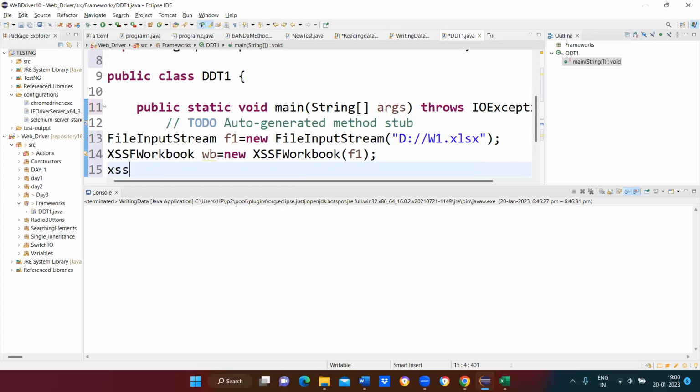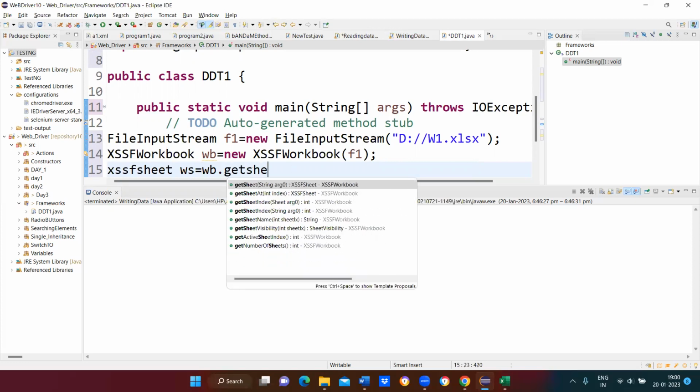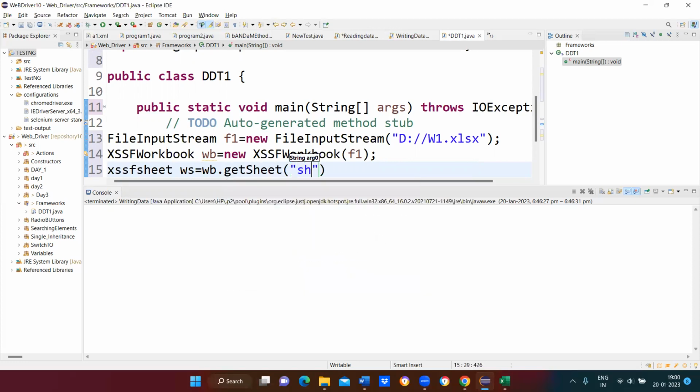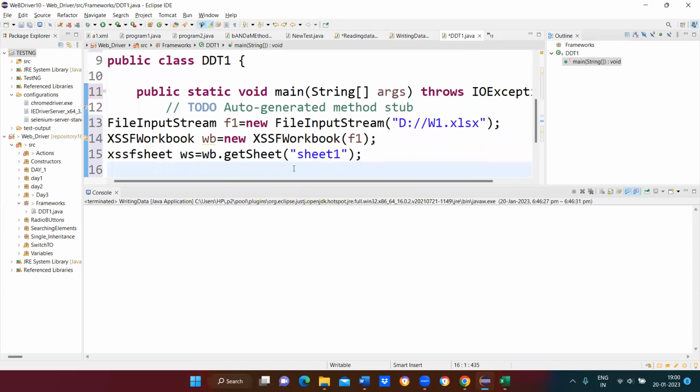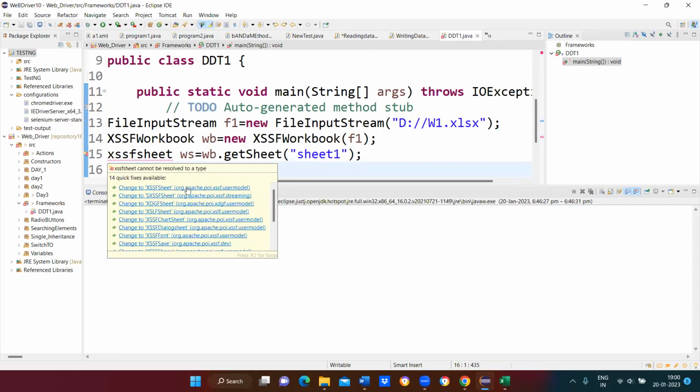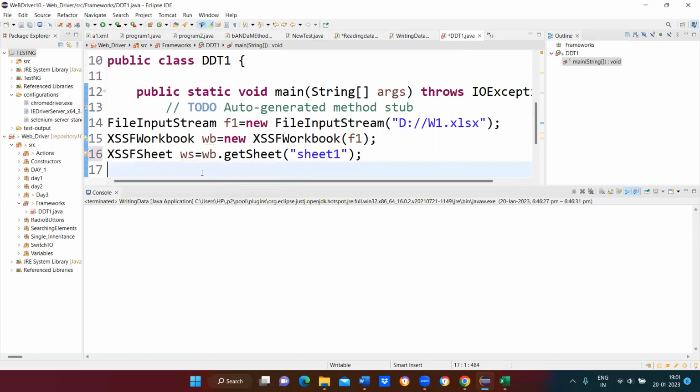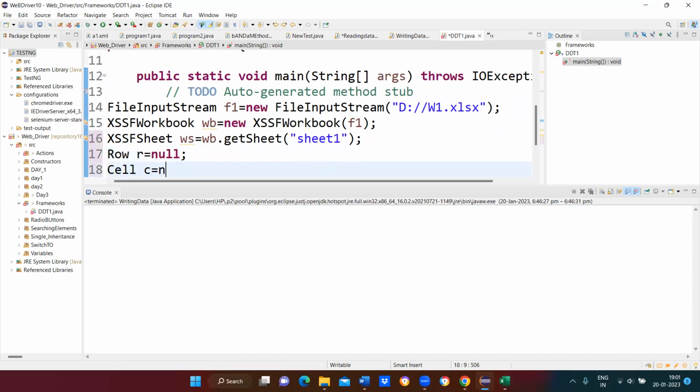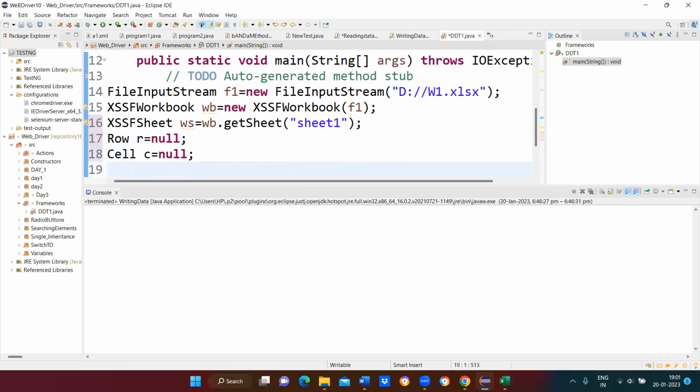Now XSSFSheet ws equal to workbook.getSheet of Sheet1. Now change it to XSSFSheet, org.apache.poi.xssf.usermodel. Now I've created it. Now I'm going to create Row r equal to null. Similarly, Cell c equal to null. That's all, right? Now I want to open my application.